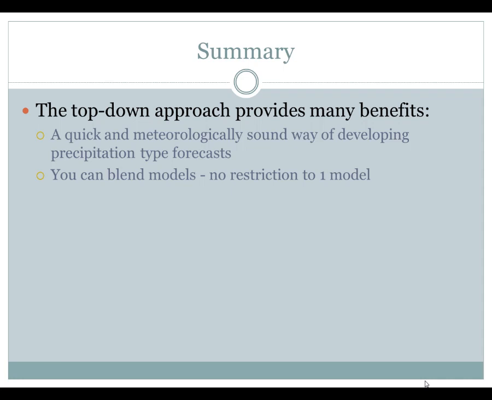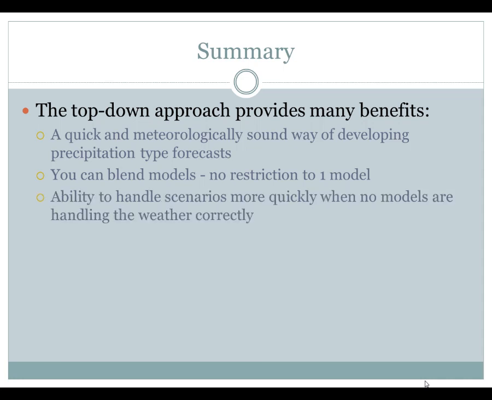What's nice too, you can blend models along in the process, no restriction to a single model. And you have the ability to handle scenarios more quickly when no models are handling the weather correctly. If, for example, you're seeing some rain, but your max wet bulb aloft was only 2 or something, and none of the models are getting up towards 3 or 4, well, I could either push my max wet bulb aloft up towards 4, or I can adjust the prob ice present to get to 4.